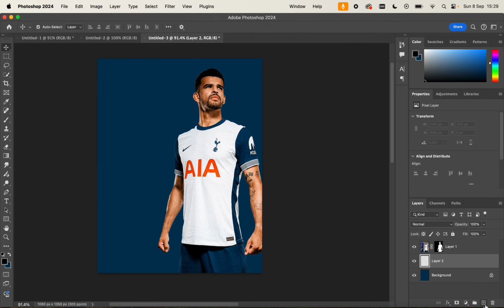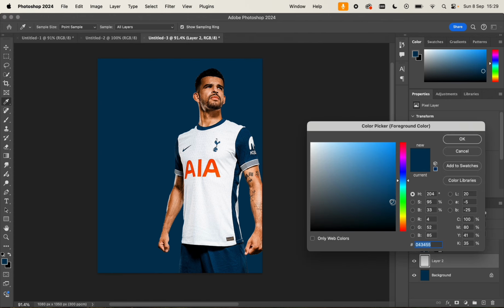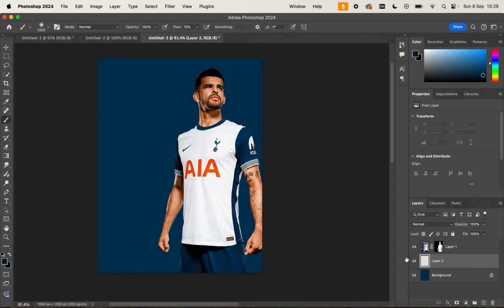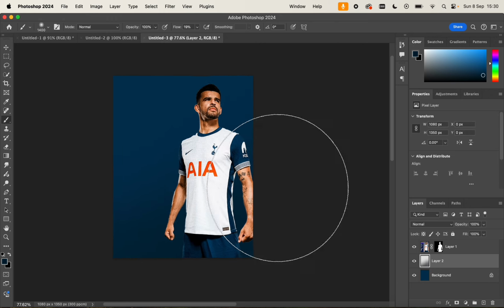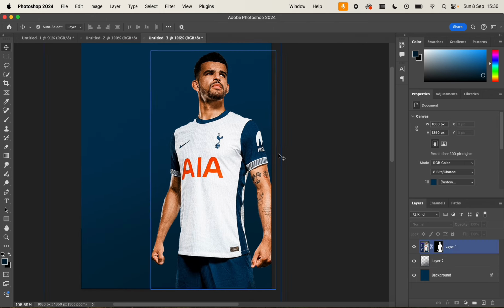Now I'm going to create a new layer. I'm going to go to my brush tool. I'm going to make sure the blue is on top. I click X again. I'm going to bring this color in the palette just a little bit darker blue. So I'm on my new layer, nice soft brush, maybe around 20%, and I'm going to brush a nice kind of gradient there at the bottom. And there we have it.